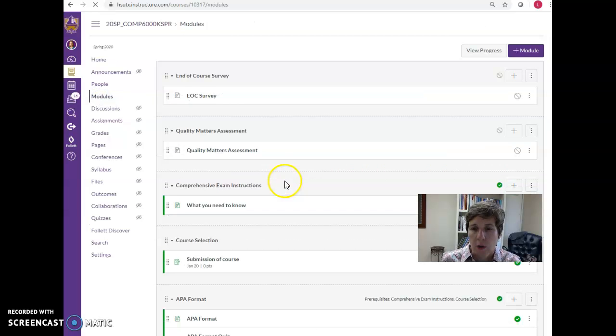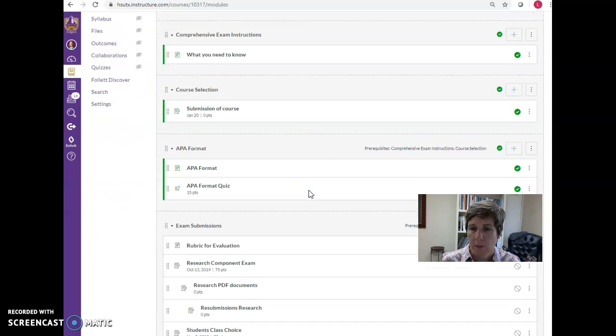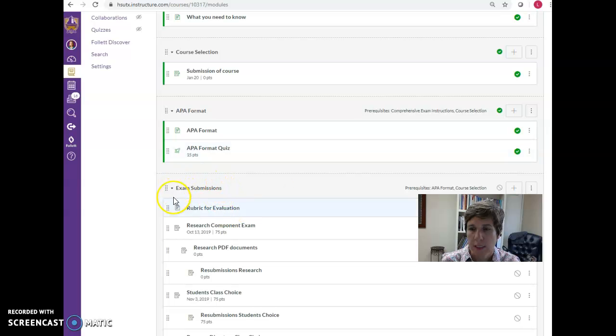So once you've done those three aspects of the comprehensive exam, you'll see this exam submission. You're not seeing it right now because I haven't highlighted it and I haven't opened that. So once you've done these three, we will begin that process of taking your comprehensive exams.